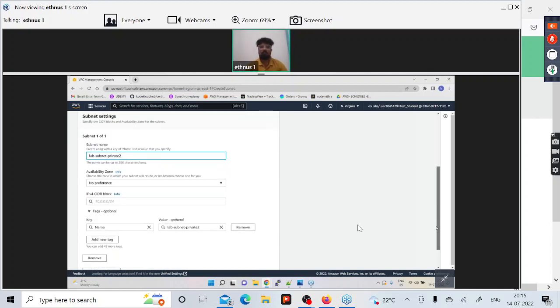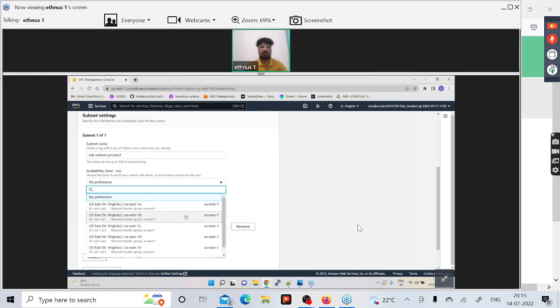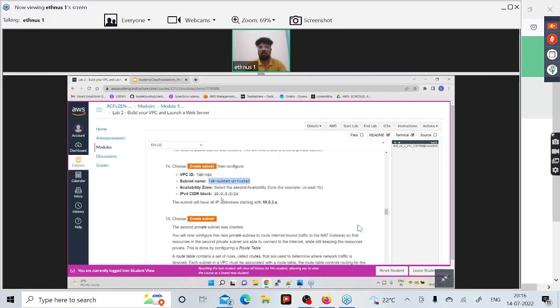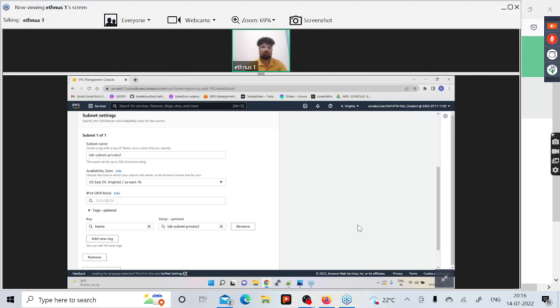Now the availability zone will be US East 1B, another availability zone. Okay, the same US East 1B. For IPv4, this is now another CIDR block, 10.0.3.0/24. Let's say 10.0.3.0/24. Okay, so this is another one.